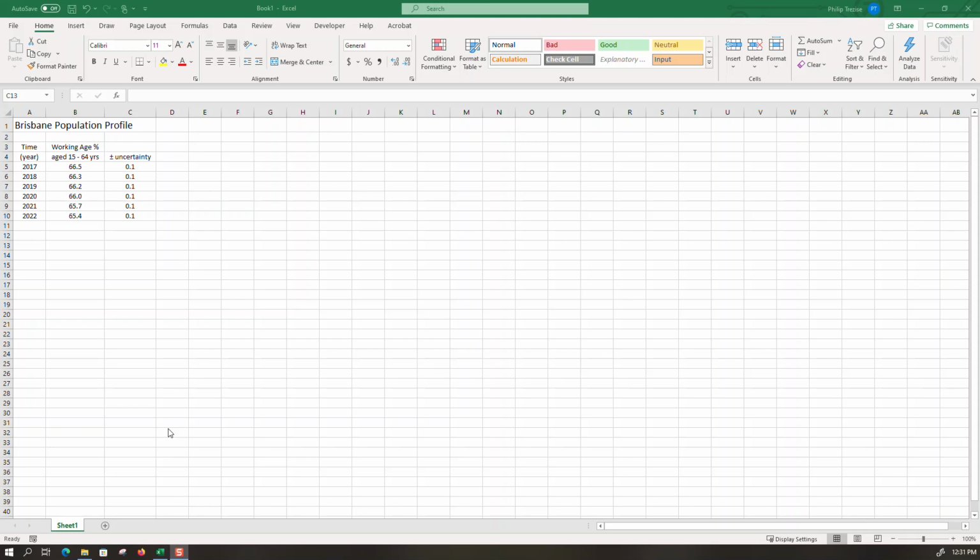Hi everyone. In this lesson I'm going to demonstrate how we start to analyse data using scatter charts and trend lines. As an example here, I have taken some information about the population of Brisbane, and we can see over the years these numbers represent the percentage of people in the working age bracket, 15 to 64-year-olds.